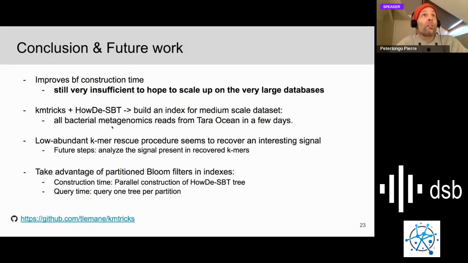Okay, and I will finish with this conclusion slide. So maybe the main take-home message is the first line here. We improved Bloom filter construction time by a factor of 3, and it's good, but it's still very far from being sufficient to hope to scale up to the whole databases we want to index. So there is still a lot of energy and a lot of work to put into this research. I'm very excited by these ideas.